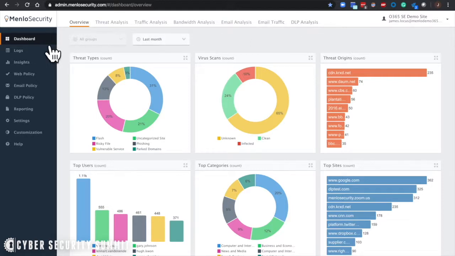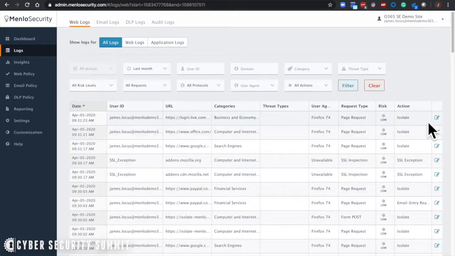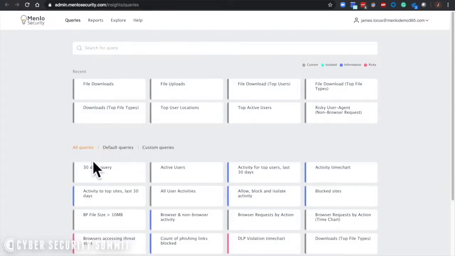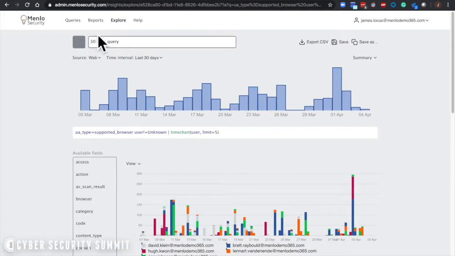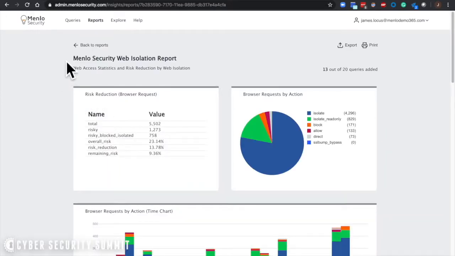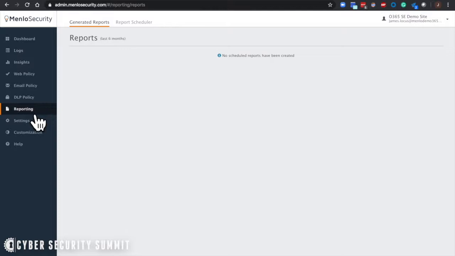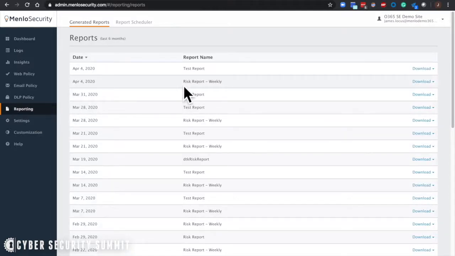To the left, we have our side panel. The product tabs on the side panel are Web, Email, and DLP Policy. Logs, insights, and reporting are very useful to understand the health of your system. Let's go to the logs real quick. And as a reminder, we earlier went here to modify some of our user settings. The Insights tab is where you build SQL-like queries that you can use for reporting. This one is done weekly. And to view those reports, we go to Reporting and Risk Report, where we can download or see it in HTML.